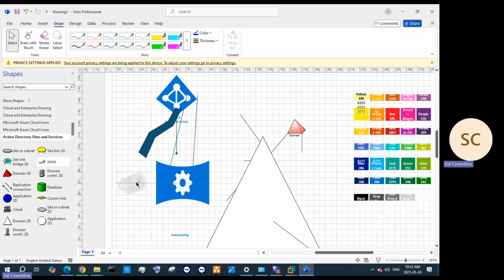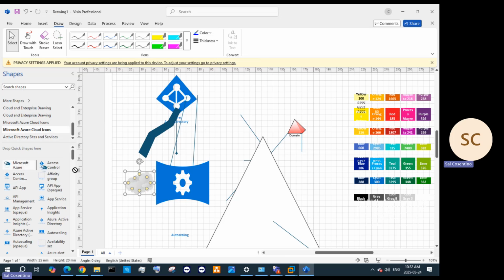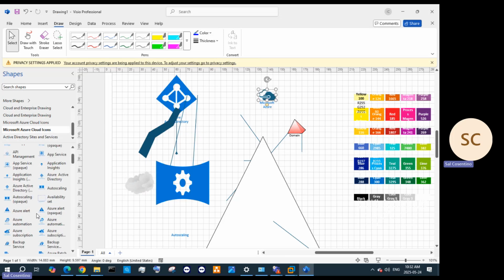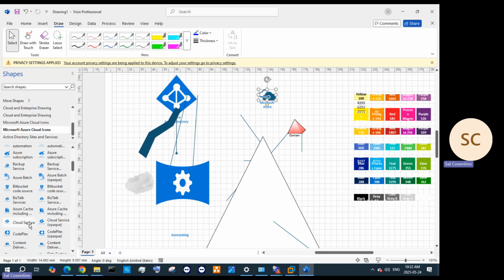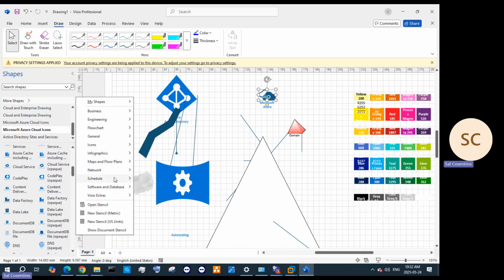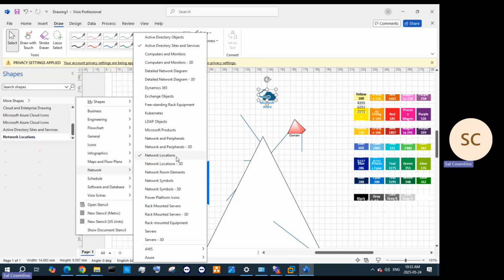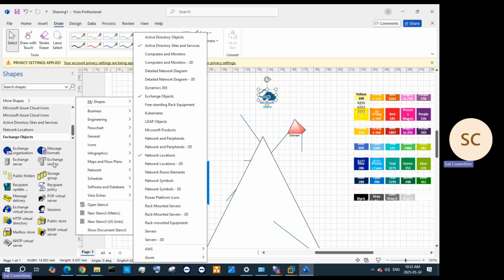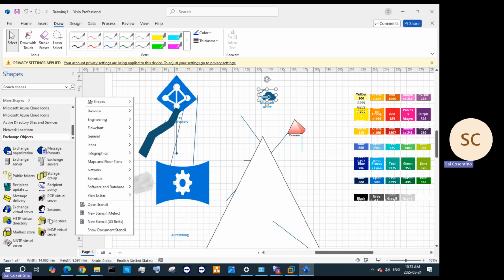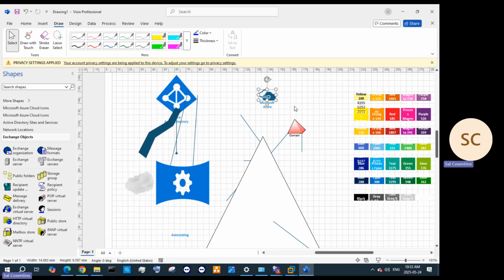I can add my WAN sites, my cloud sites, my Azure cloud sites. These are the actual icons that are being used right now. And I also have my more shapes, and like I showed you, I have my networks, my network locations, my Kubernetes, my Exchange objects, right? So I can use this for Exchange servers, my mailbox store, my DMZs. I can even use a shape for DMZ. This has everything you need.